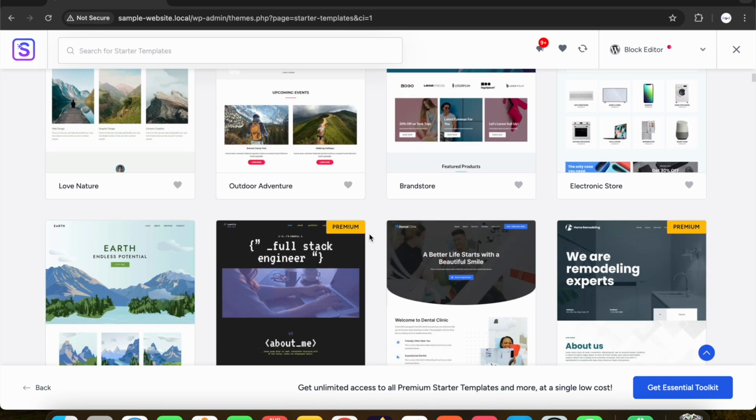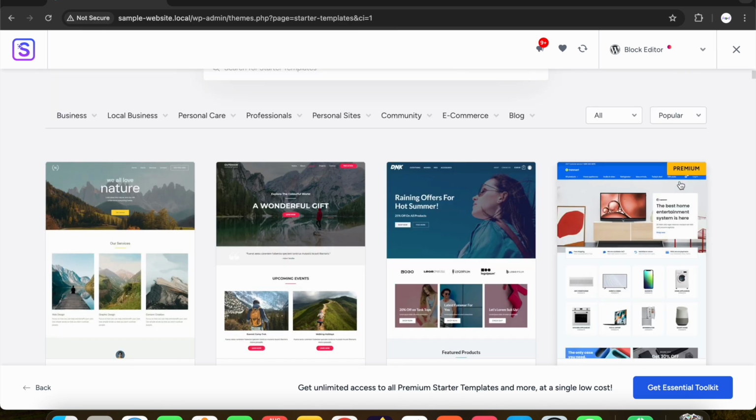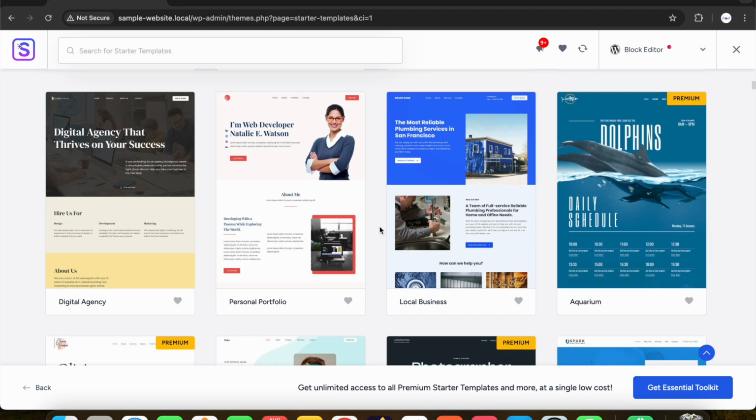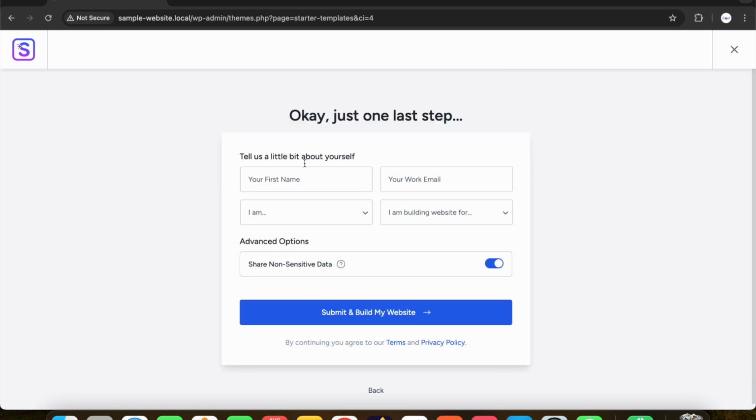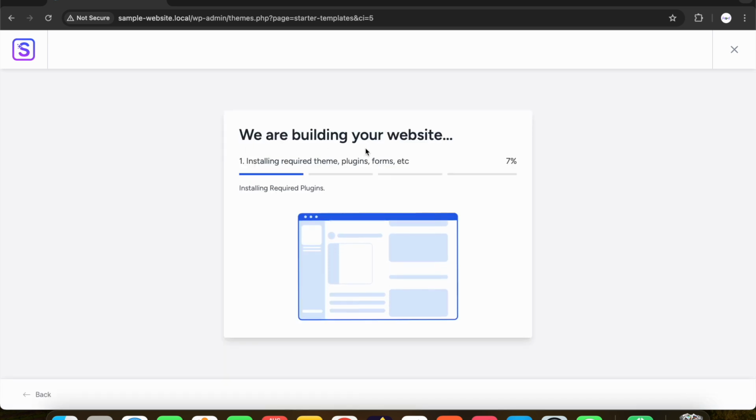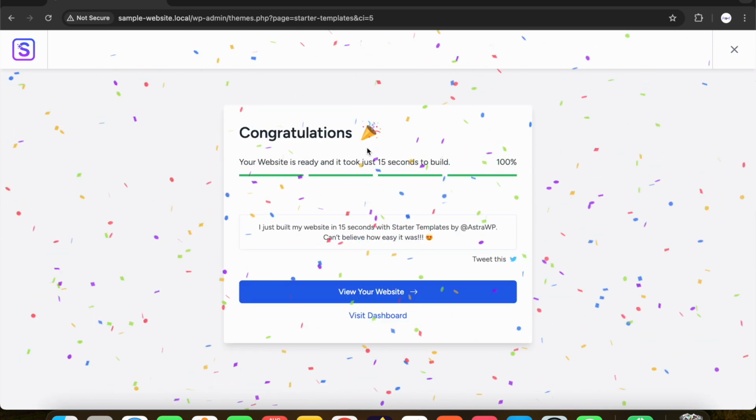So here we can see the templates. There are premium templates and free templates, and you can also see categories here, and there are a lot of templates. I am going to use this personal portfolio template. Click continue. You can skip this step. You need to fill this form and then click submit and build my website. Now our website is building. Our website is ready now.